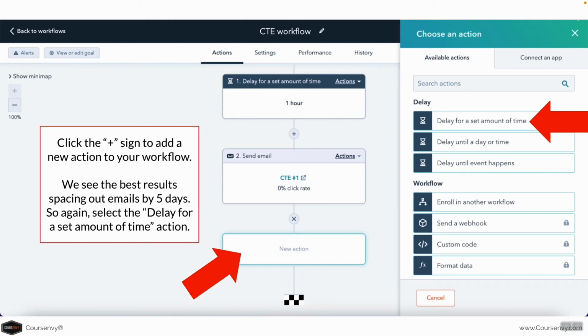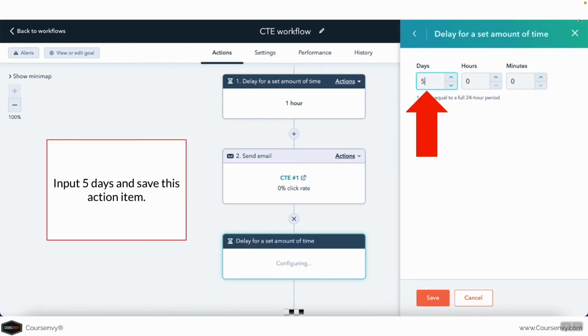So again, I click that action plus sign. In the right sidebar action menu, I select delay for a set amount of time. Then I input 5 days and save this action item.